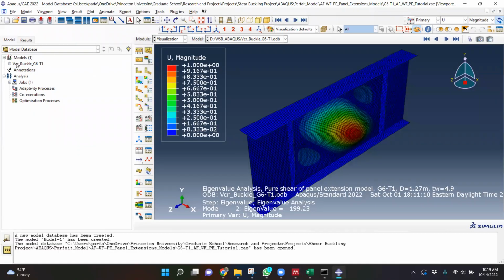In ABAQUS, where we have the model, we will click on it. Once it is highlighted blue, we will right click and copy this model. Then we will rename it. We will call it VU, which is the ultimate shear, and we'll call it Riks, R-I-K-S. And we'll click OK.